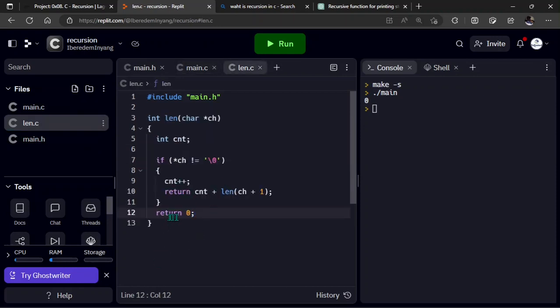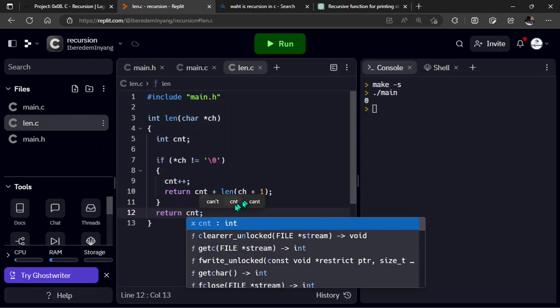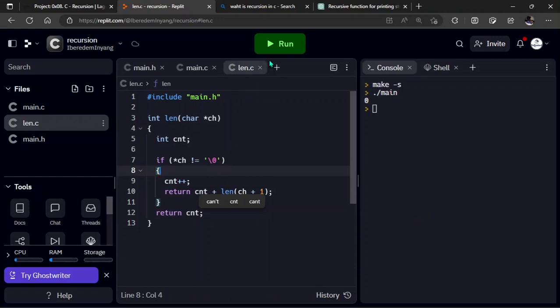Okay, I think it's returning 0 here. So let's return cnt. That means after counting, return the value you've counted for us. Okay, so let's run that again. We're having some garbage value here. So what could be the issue?